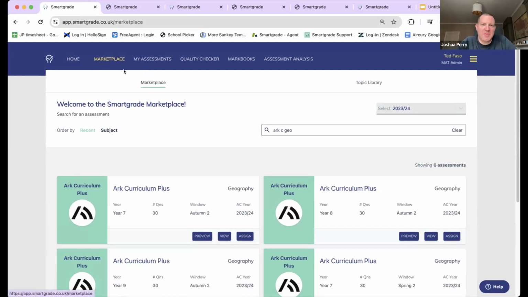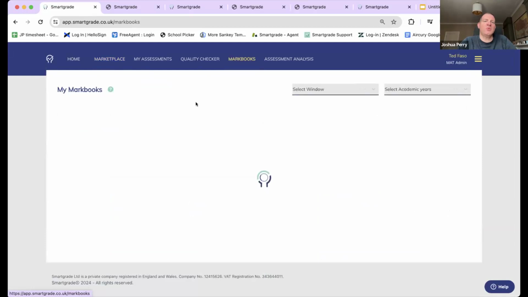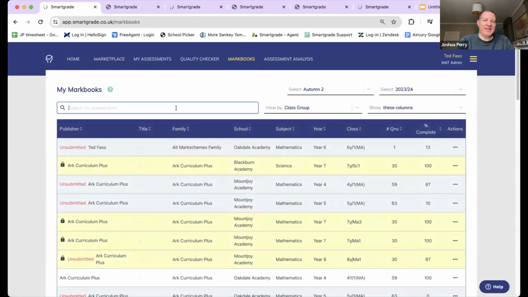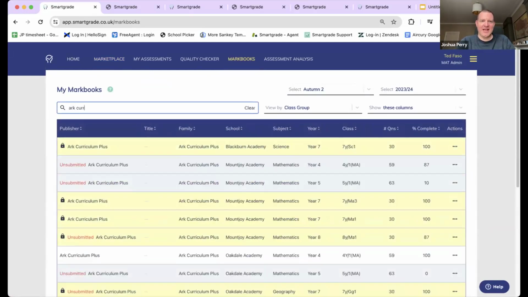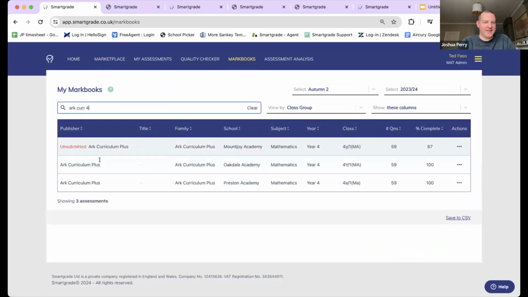So I've talked to you about the marketplace. I'm now going to come into the markbooks area. Now, markbooks is where you come both to enter data for offline assessments and also for online assessments, and they look slightly different. So let's take the example to begin with of an offline assessment. I'm going to come back to Year 4 Ark Curriculum Plus, because, like I said, it's basically the same process whether it's primary or secondary. So this would be applicable to you.